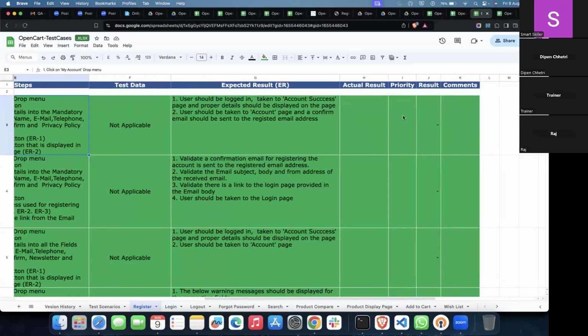Now, the priority. Suppose that the confirmation message was not displayed, but you were able to register. Since the confirmation message is not displayed, we can reduce the priority. But if we are not able to register at all, then the priority would increase depending upon our situation.